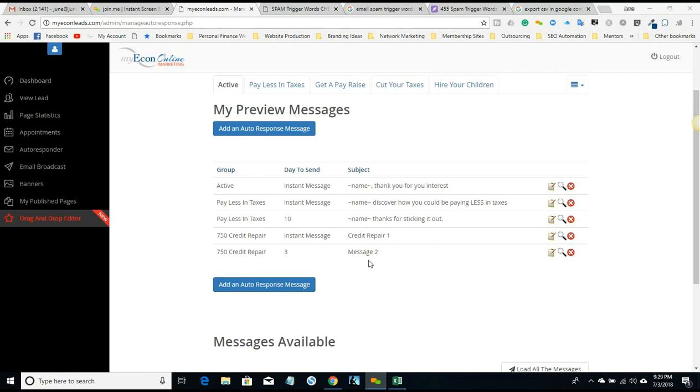So that's what the elite does. The elite gives you the ability to create your own capture pages, create your own autoresponder messages that go with those capture pages. Okay, that's the primary difference between the elite and the pro. So what I just showed you would work for people who are in the elite to create a new campaign. Now, if you are a pro member, you still can go here and create autoresponders for pay less in taxes, get a pay raise, because you have capture pages that go to those campaigns as a pro member. But as an elite member, you could create a totally different campaign.